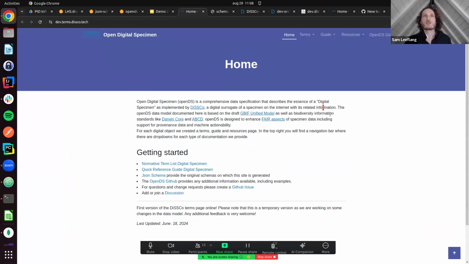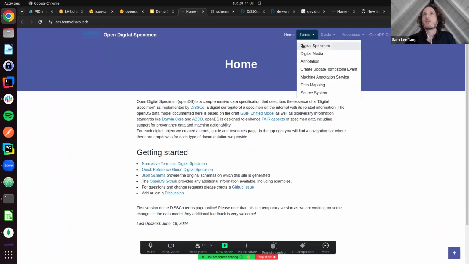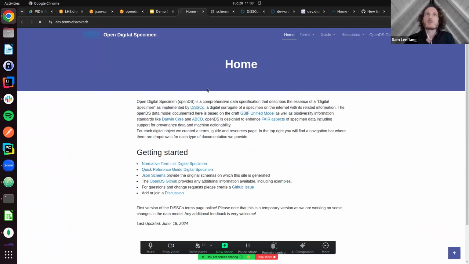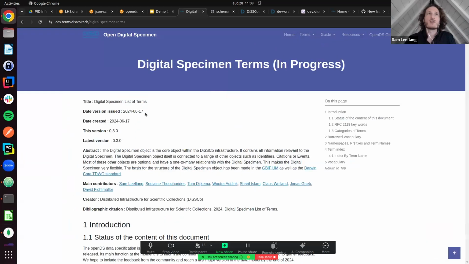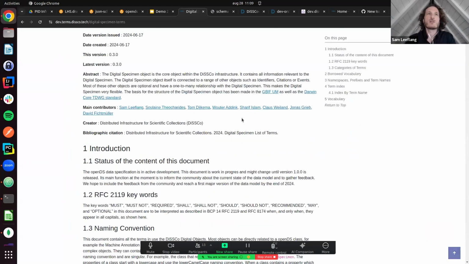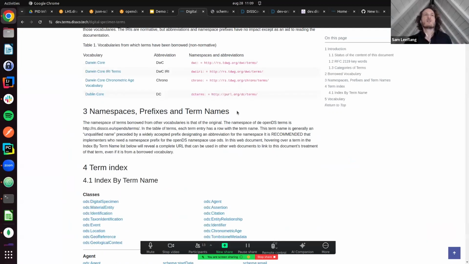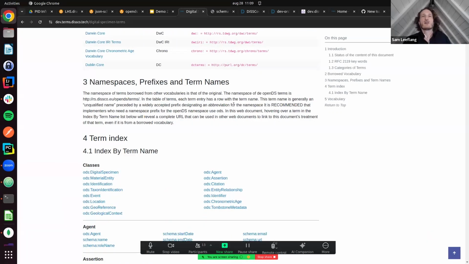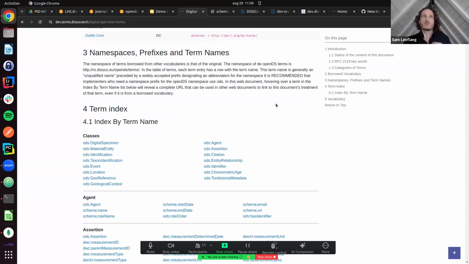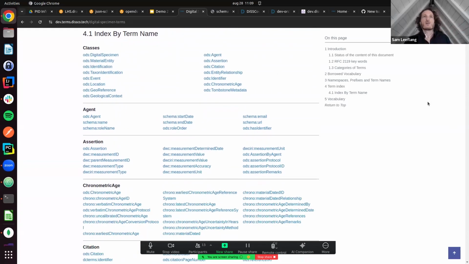It has some explanation, and then we have, I think, 7 digital objects, and the biggest one is obviously the digital specimen. For the digital specimen, we have proposed a lot of terms, some introduction, and then we have a lot of terms. We do know that it's quite a lot to take in. So feel free to just send emails or ask questions, or anything is welcome.